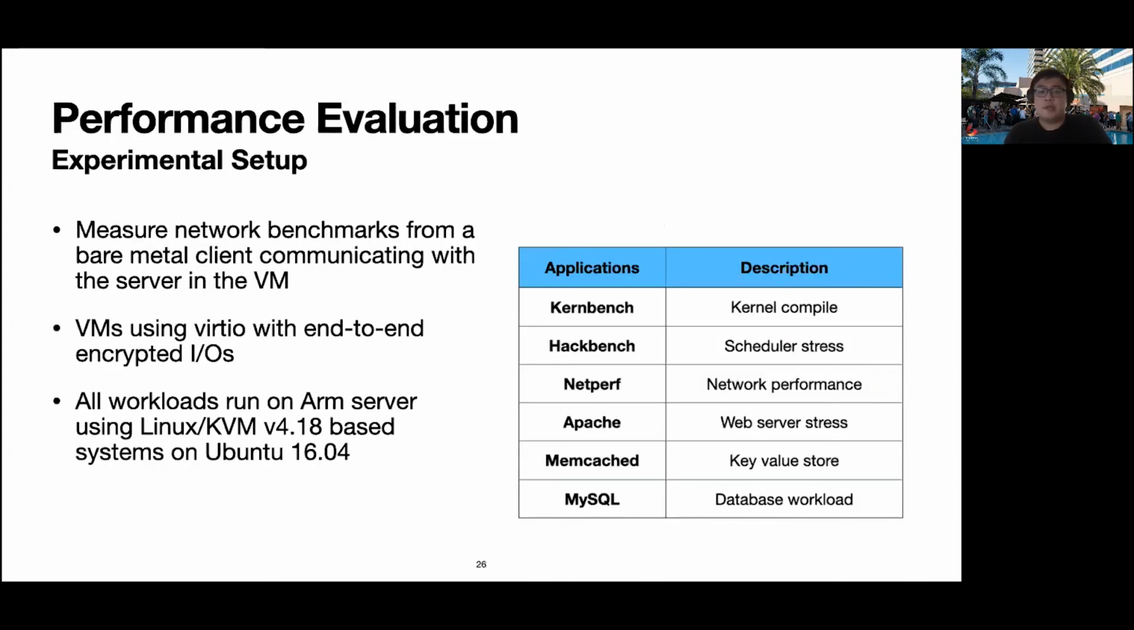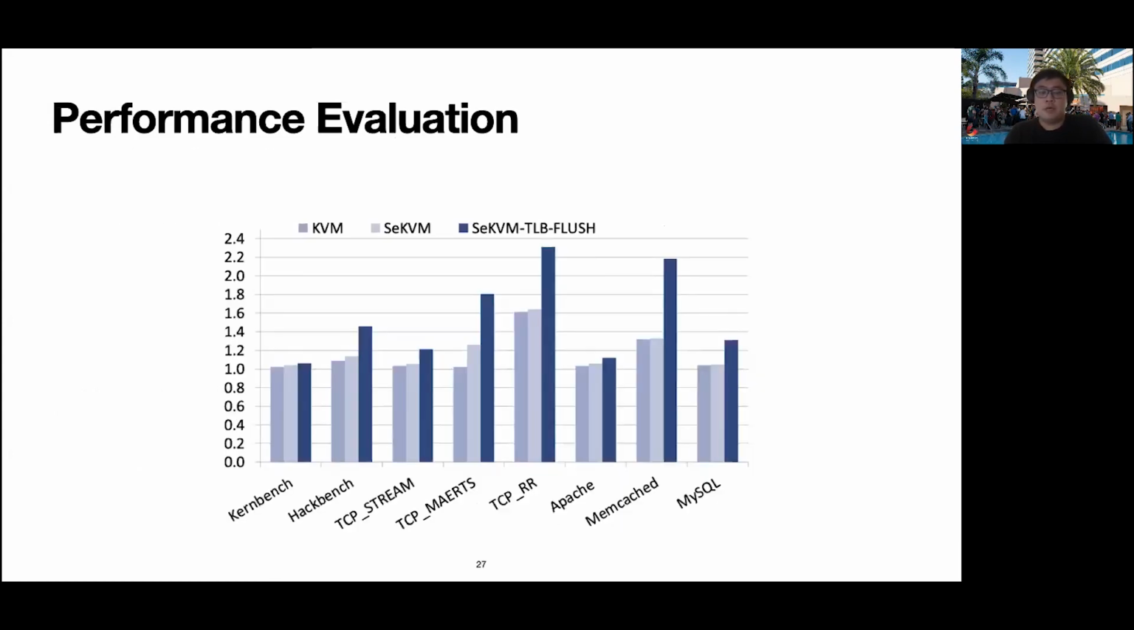We tested some of the commonly used server application workloads on ARM server class hardware running SeKVM. We run workloads on a VM using baseline KVM and SeKVM. The results in the graph are normalized to bare metal execution, so lower numbers mean better performance. The results show modest overhead on SeKVM compared to unmodified KVM.